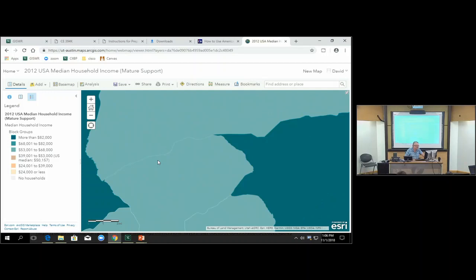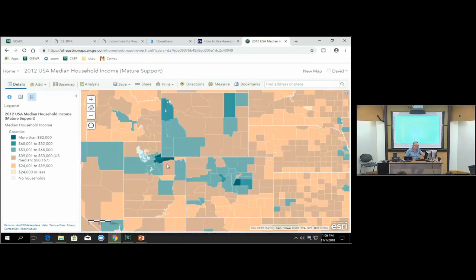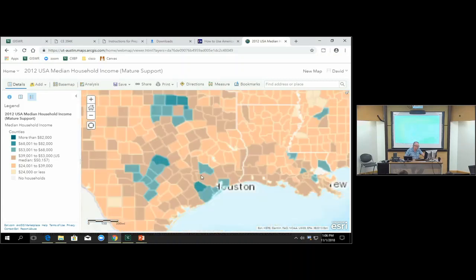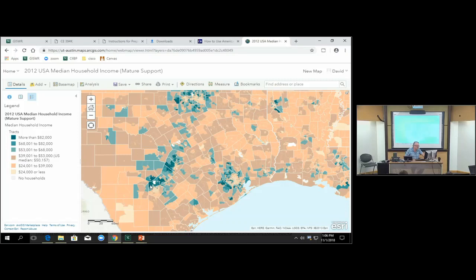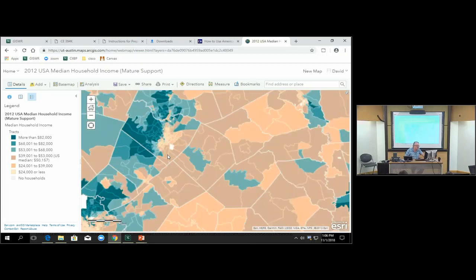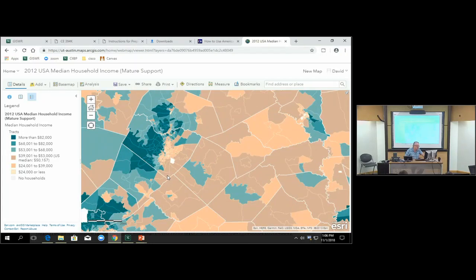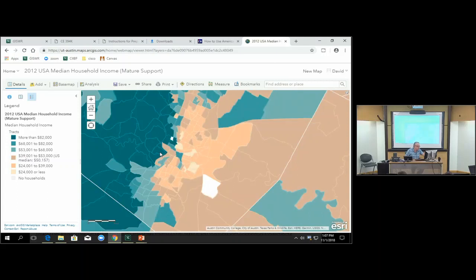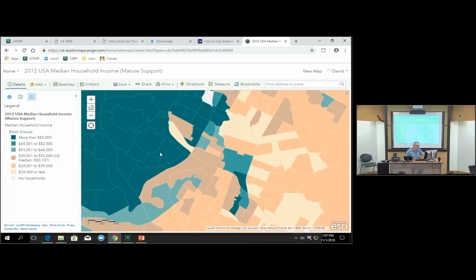So let's go to Austin. I always like Austin. I know what I'm talking about when I get to Austin. So here we have the Austin San Antonio area, and you can see the different areas of Austin here. This is Travis County, and you can see that there's a pronounced income disparity here between West Austin and East Austin. This is at the tract scale, and then if we zoom in far enough, we get to block groups, as you can see here.